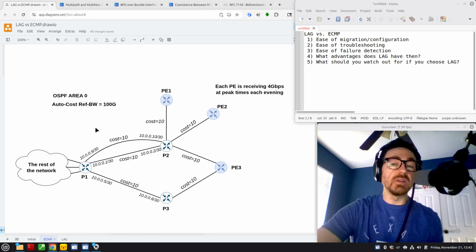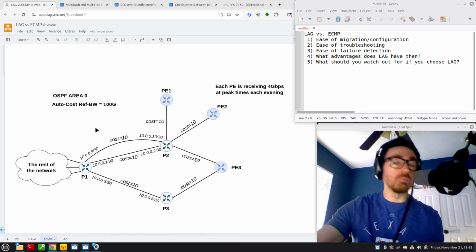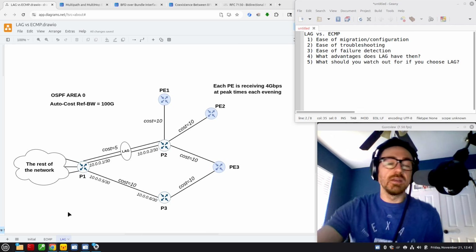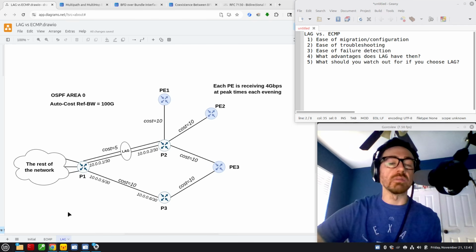Once you put it in your IGP, you can even do some traffic engineering paths to put a little bit of traffic over it, test it out, that sort of thing. With LAG, you can't do that. Either the new interface is in the bundle or it's not. You don't have control over how much traffic you're pushing through it. So that's some difficulty with LAG.